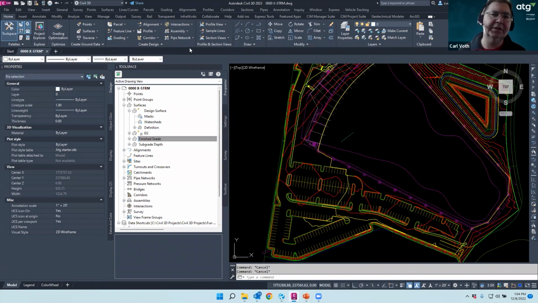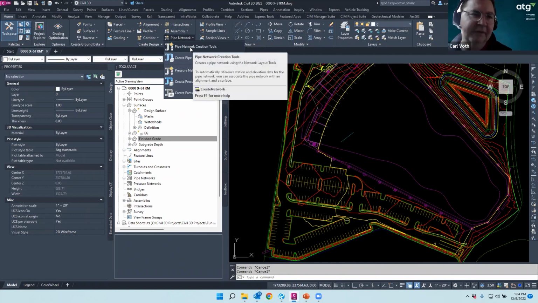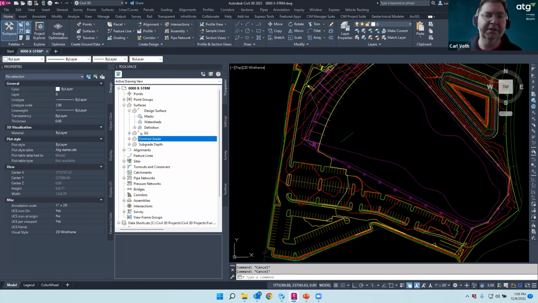So the first thing we're going to do is create a pipe network using the pipe network creation tools. And this is a gravity system. Gravity pipe networks are usually for storm, sewer. I've also used them to do electrical duct banks. Pressure networks are going to be covered in a later webinar, so make sure that you sign up for that one. It's going to be a doozy, a lot of fun, on pressure networks for force mains and water mains.